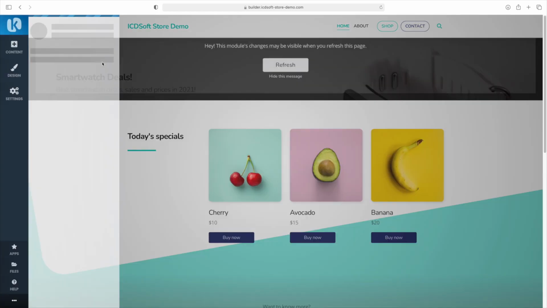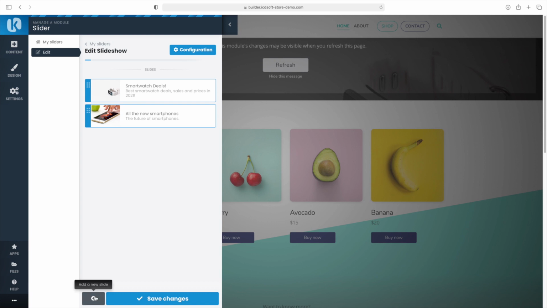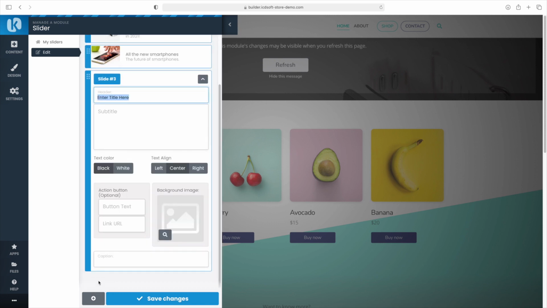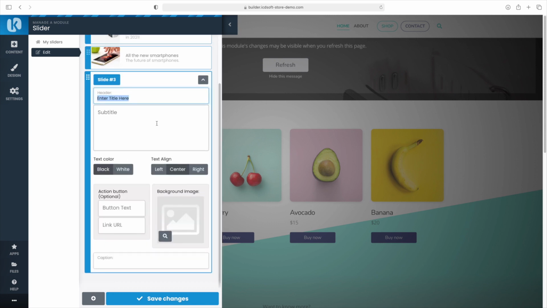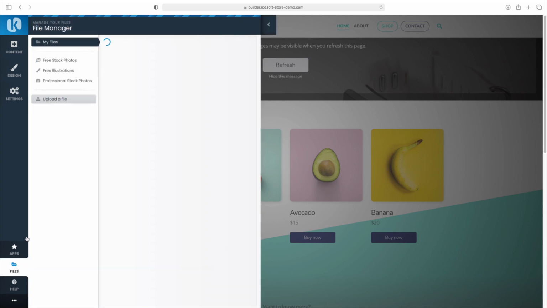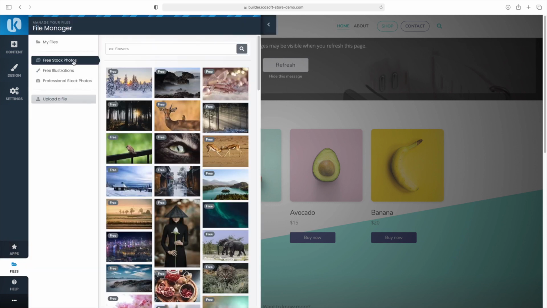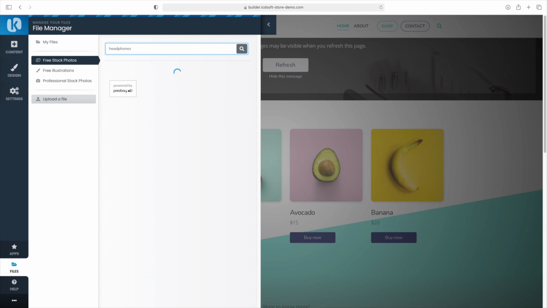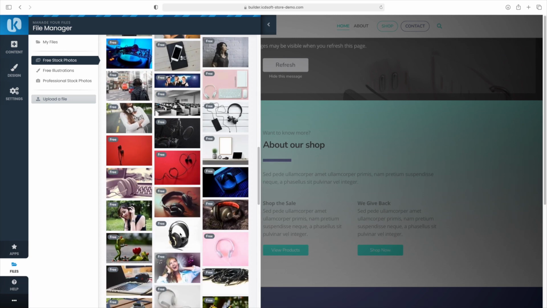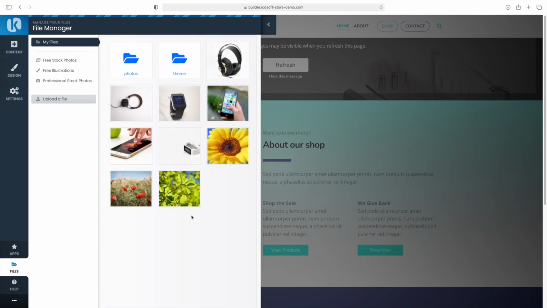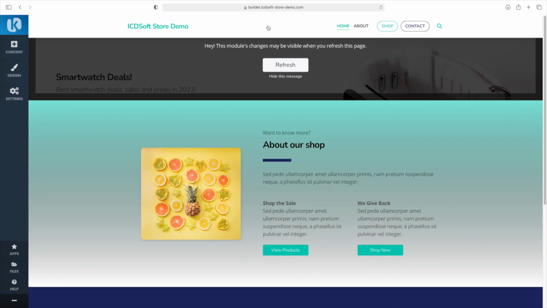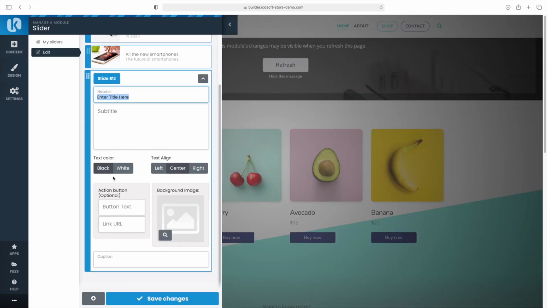And you can add a new slide by pressing the plus sign at the bottom. But first, let's add another image. This time we'll use headphones: files, free stock photos, search for headphones. Now go to the edit slider menu, press the plus sign. Our title could be premium headphones.